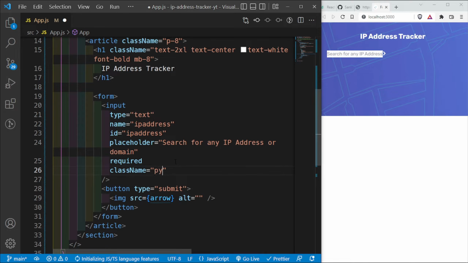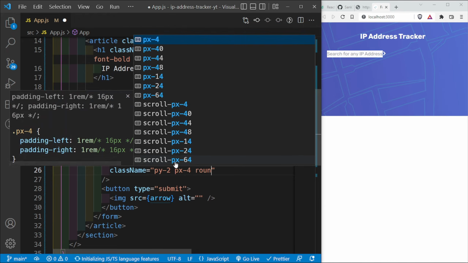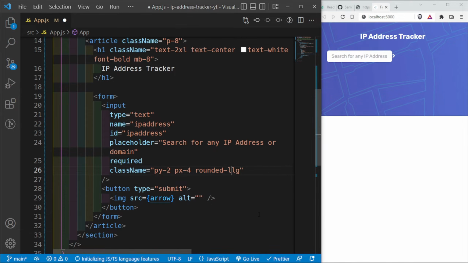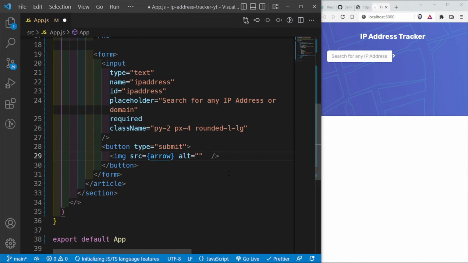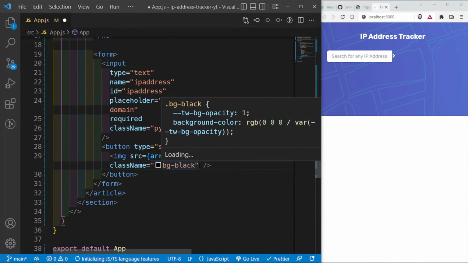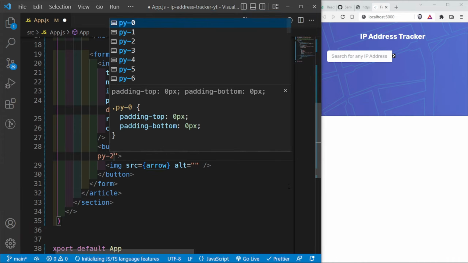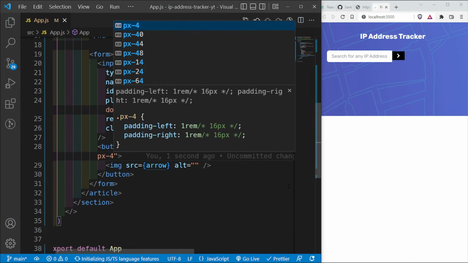Give this a class name of padding-y of 2, padding-x of 4, with rounded-lg to give it a border radius around the edges, like so. And then, you know what, I only want the rounded border to be on the left and not on the right. So I'm going to say rounded-l-lg, so that now it has a rounded border on the left and no rounded border on the right. And then inside this button with the type of submit, I'm going to give this a class name of bg-black. Actually not on the button, so cut this out, not on the image, place it here. And then let's give this button a padding-y of 2 and a padding-x of 4, just like we did on the input.